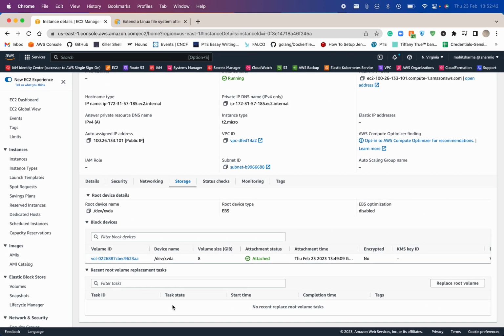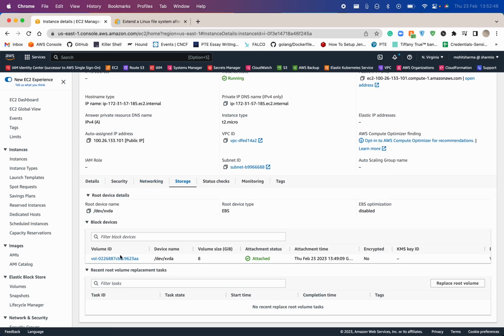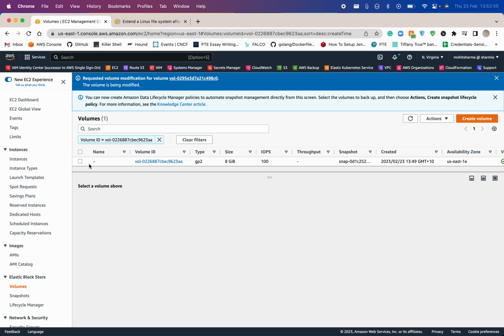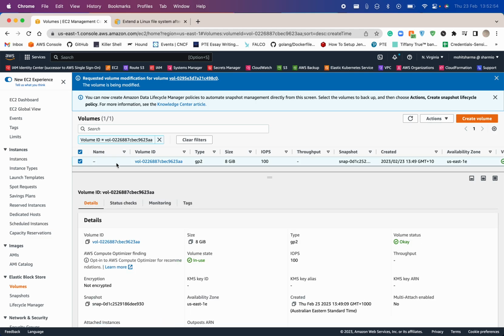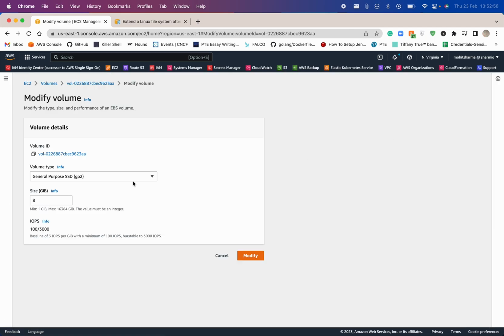In order to do that, firstly we go to that instance. We come and look for the volume ID, which is the volume actually attached to that instance or the server where we're running. On clicking on it, we click on modify volume, and we don't even have to stop our EC2 instance, or reboot or anything. We simply provide the new size information we would like.